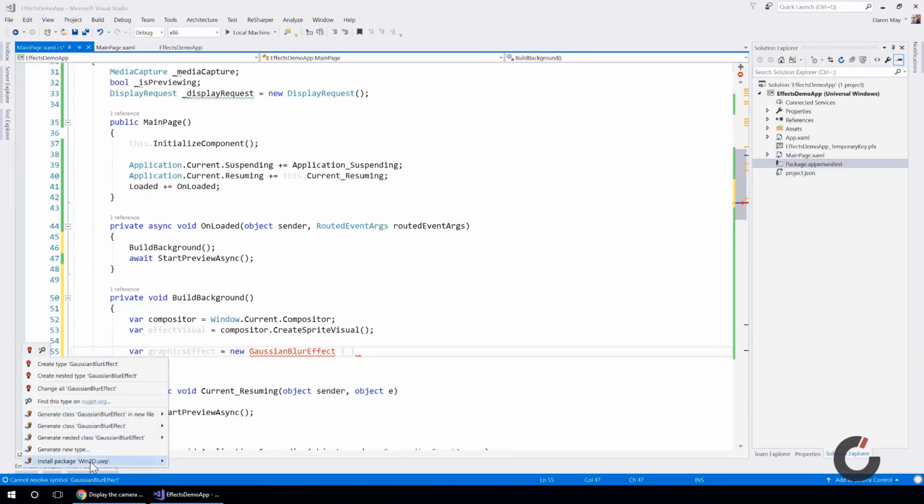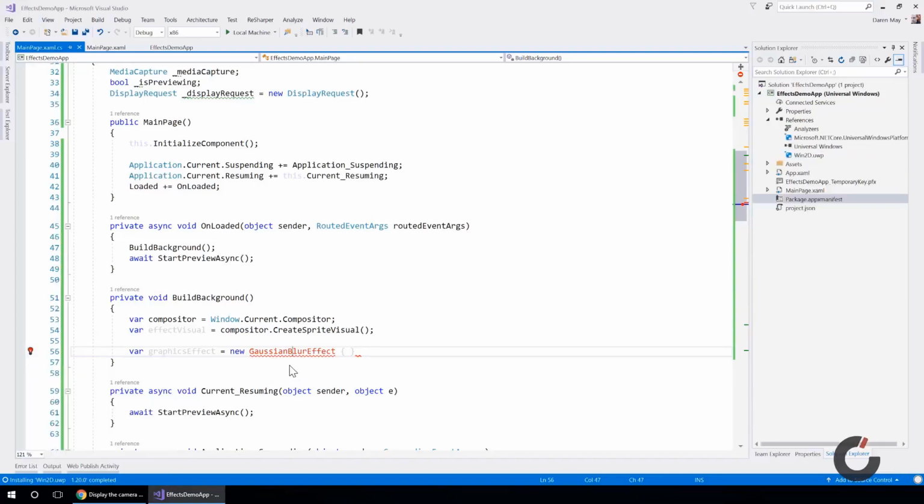One of the nice things about Visual Studio 2017 is we can now go and find NuGet packages that relate to unresolved references in our application. So I can click on this, and it's going to go and find and install that NuGet package for us, which I think is pretty awesome, to be honest. And so now we've got the Gaussian blur effect in scope and available to us. And you can see up in our references here, Win2D UWP has been added.